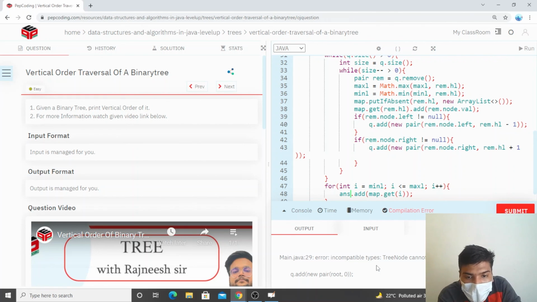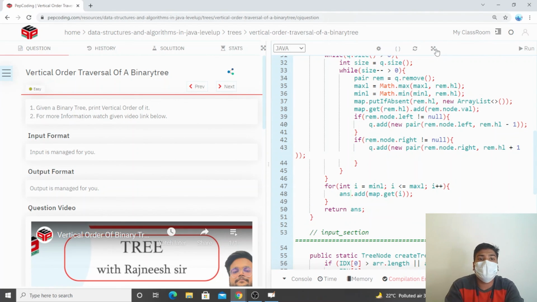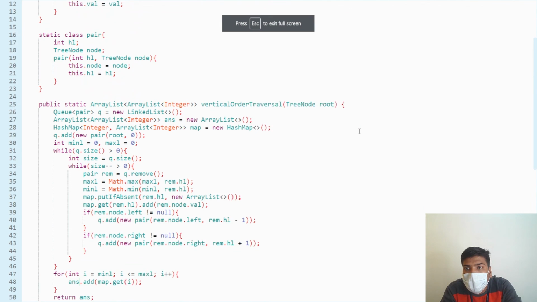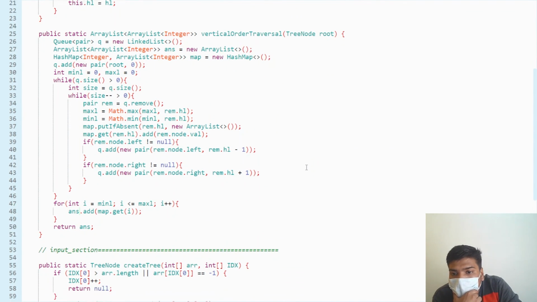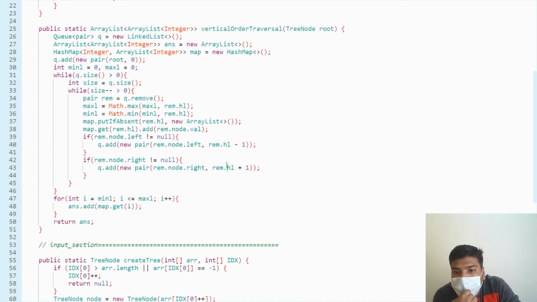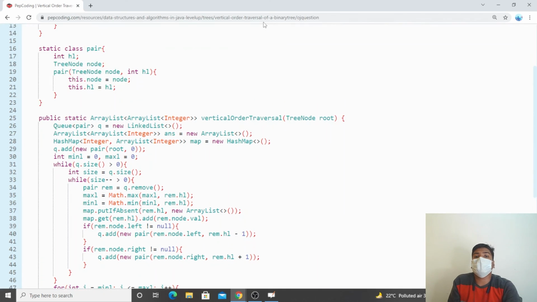So let us see the error which we are facing. Cannot be converted to int. Okay, so it is root and int, so node then int, but I have written int then node, so I need to change the order, right? Here it is also root and int, so here we'll change it. Here we'll write node, and then in the last we'll write int hl. Okay, so I hope this will resolve our error.